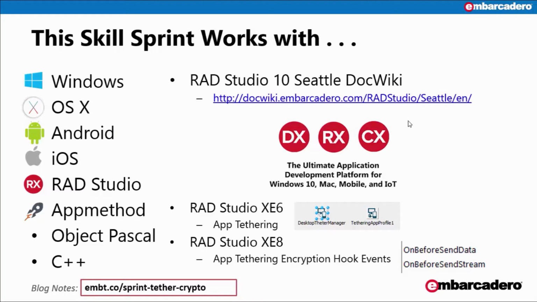Since the AppTethering encryption hooks work with both FireMonkey multi-device apps and VCL Windows apps, you can use these AppTethering encryption hooks on Windows, Mac OS X, Android, and iOS apps.